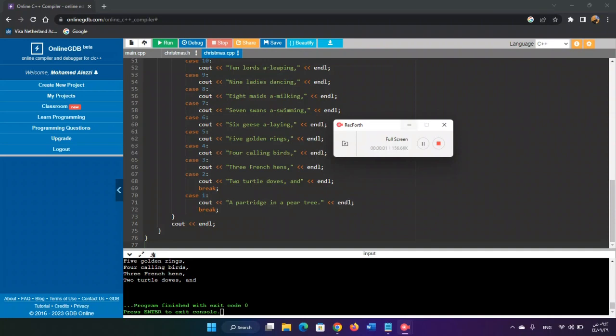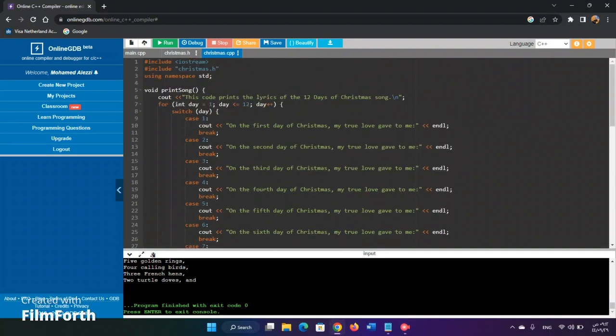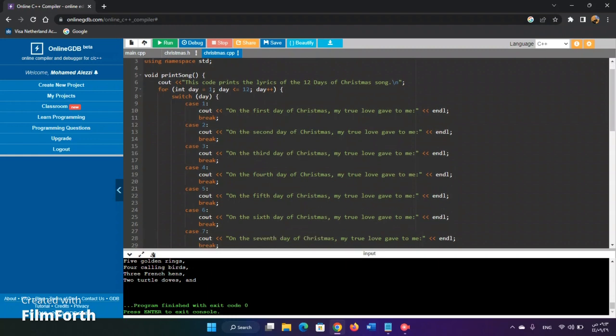So in this code we have Christmas. This code prints the lyrics of the 12 Days of Christmas song. This is a Christmas.cpp file. We included the Christmas.h file, and now we have the for loop.